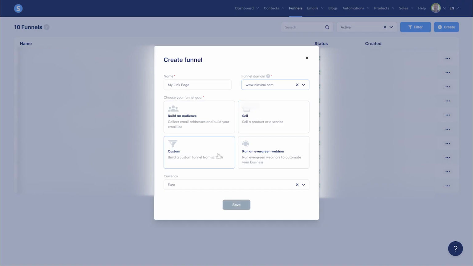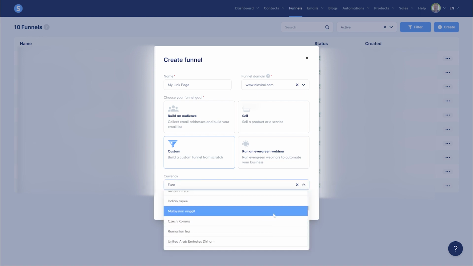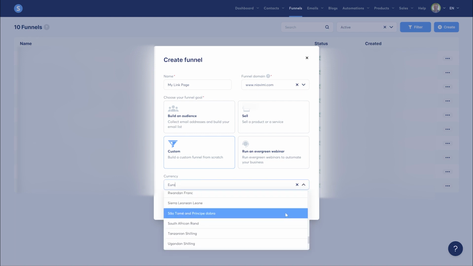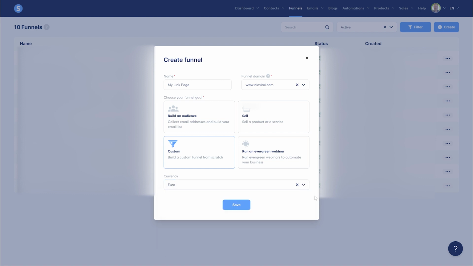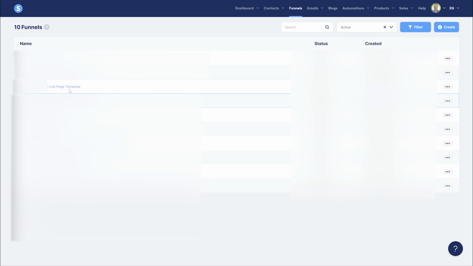Now click on Custom so that we can build our page from scratch. The currency is not relevant in this case because we're just going to create a page with links. We don't create an offer page to accept payments. Once you're done, click Save. You'll then find your funnel in your account.